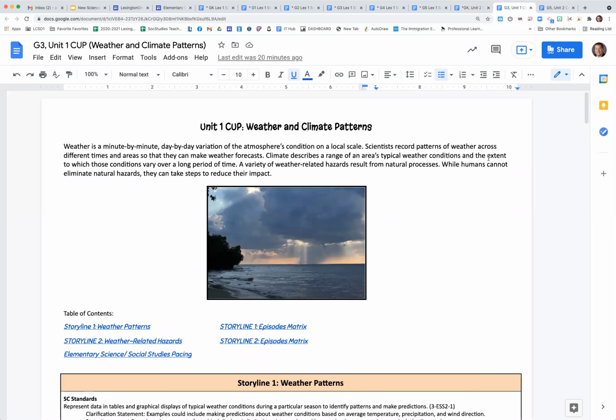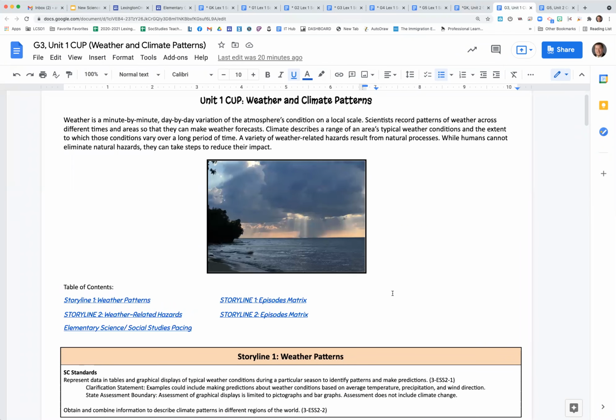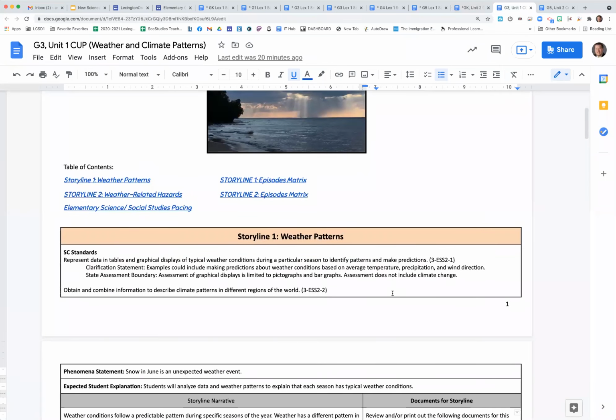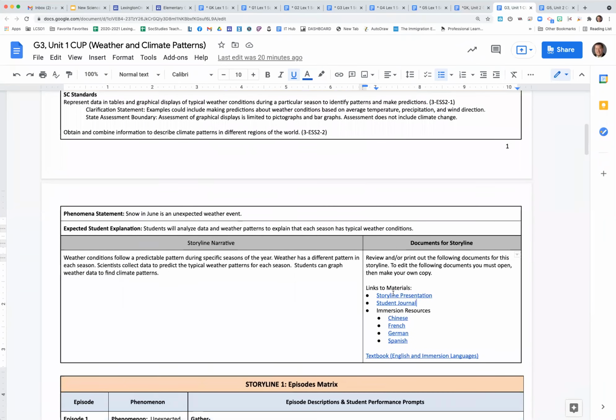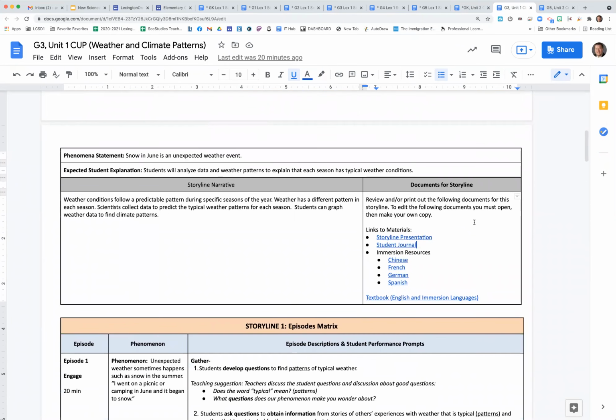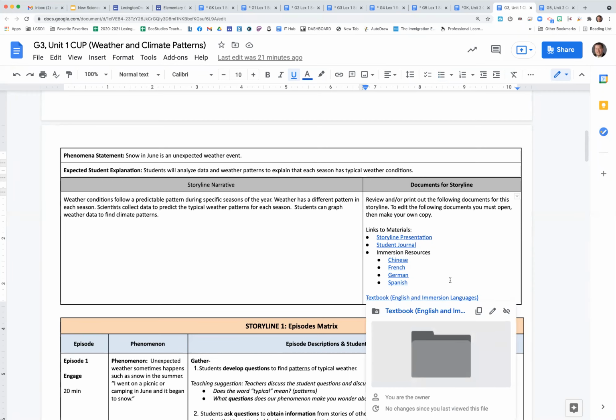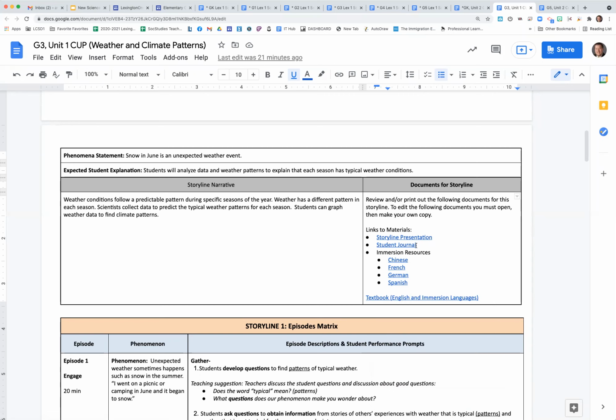So here's a third grade example for weather and climate. You'll see again, here are the storyline standards. Here's the narrative. Now you will see for grades beyond kindergarten, we've not gotten kindergarten yet because they have not released it in Utah, but we actually have an open access textbook that's in English and in the immersion languages, and that's been separated by storyline. So you'll be able to see that textbook in English and all the other immersion languages.